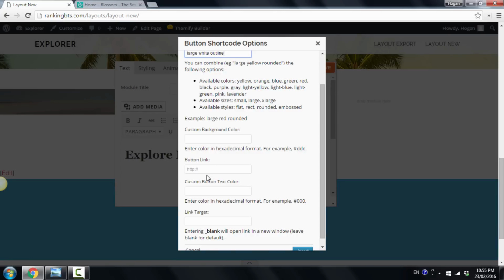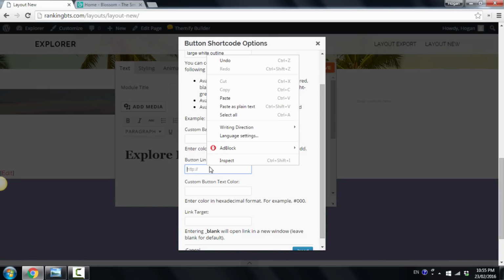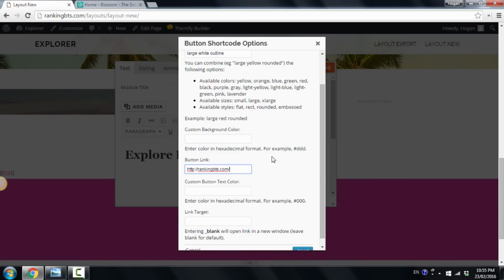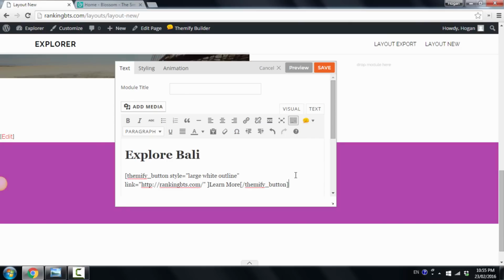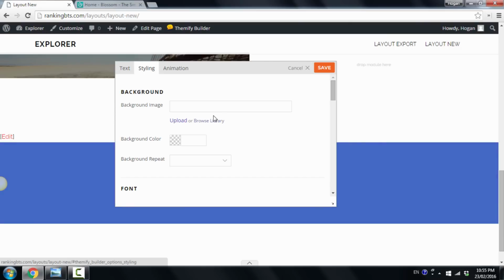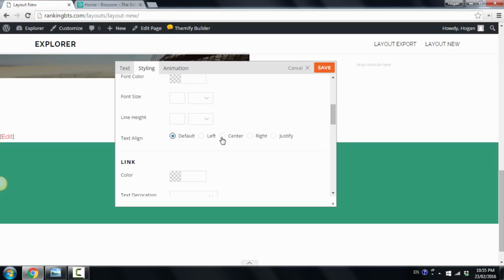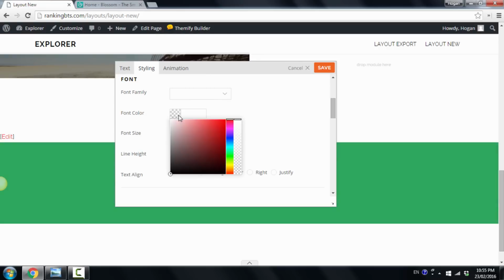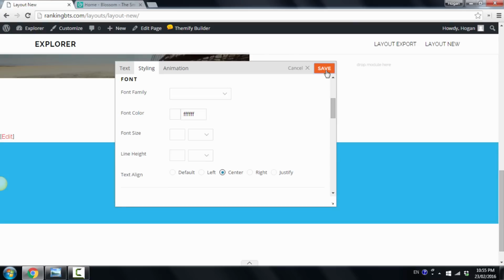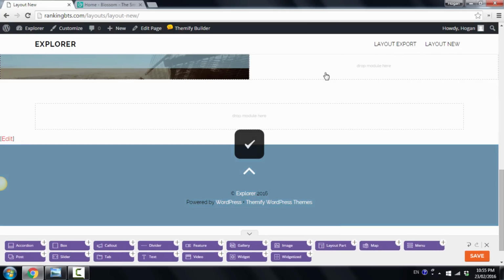Okay. Now for the button link, this is where your button is going to link to, and you can choose your URL, but I'm just going to choose this one as an example. Okay, so paste in the URL there, and what we're going to do is click on save. Now we want to go to styling, and we want to align all the text to the center, and I think we're going to change the font color to white as well. Okay, so hopefully that is all good, and let's click on save.